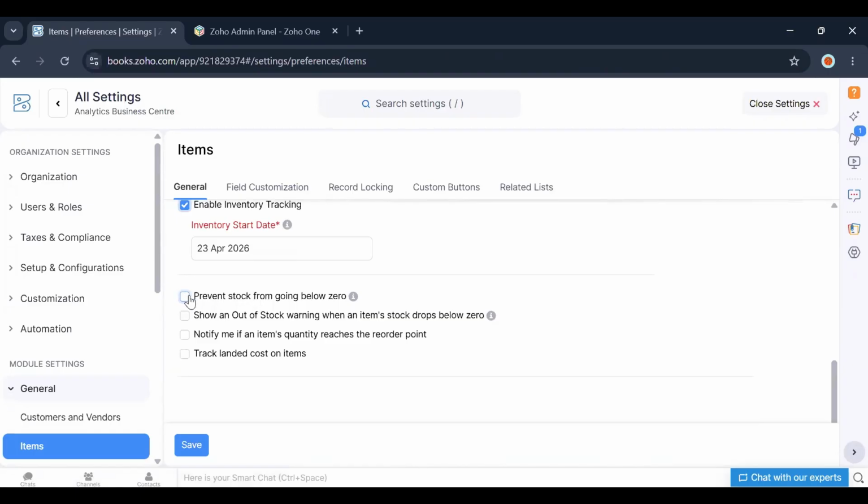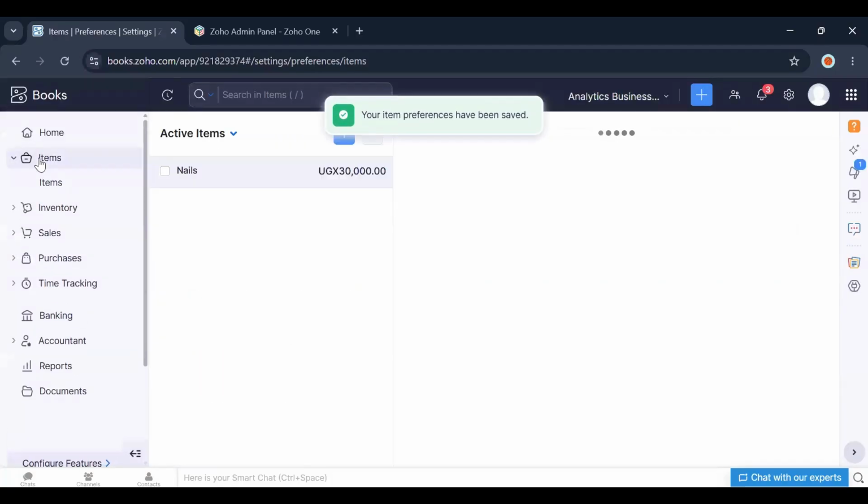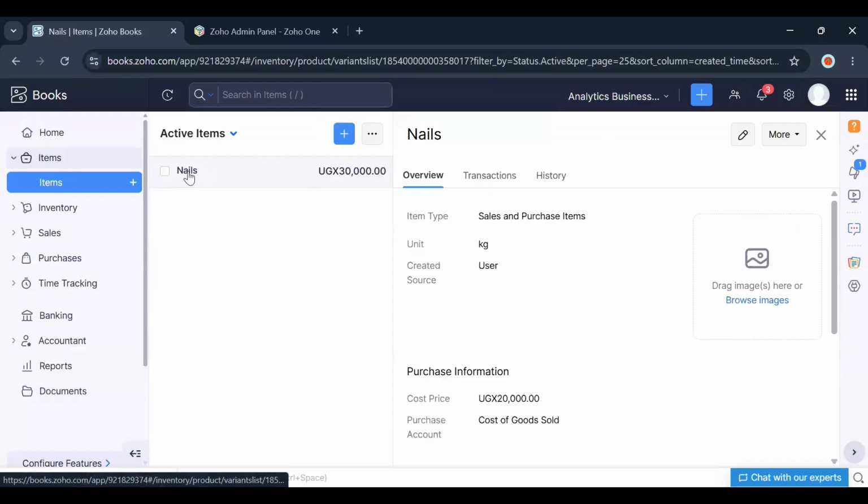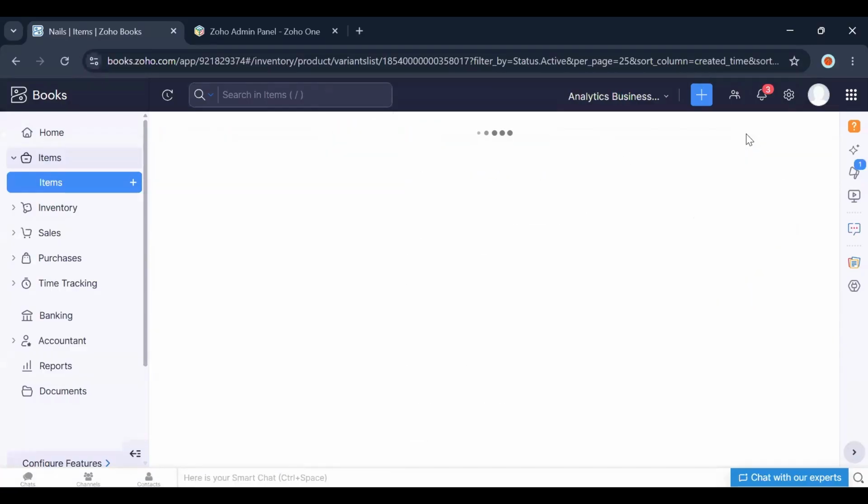Then the system comes along with other adjustments. Would you want the system to give you a prompt preventing your stock from going below zero? Yes. Show an out of stock warning? Yes. Notify me when an item reaches the reorder point? Yes. So if you want those adjustments, you can go ahead and save. Let us go back to our dashboard. I go to items, I click nails, then do edit.